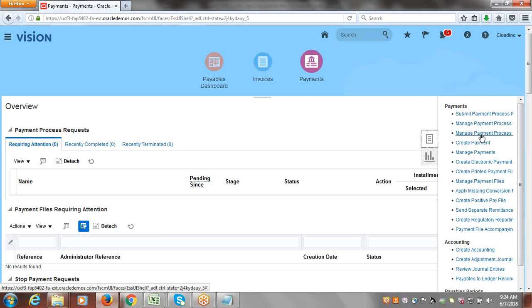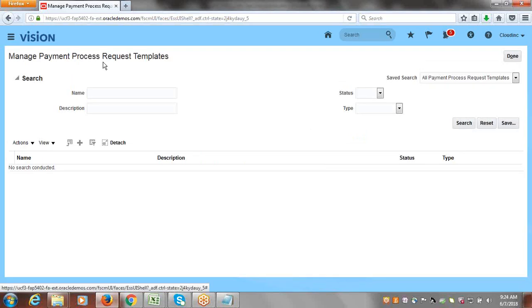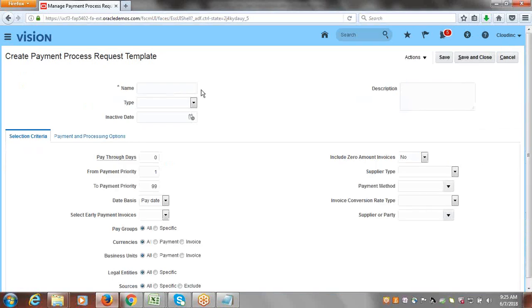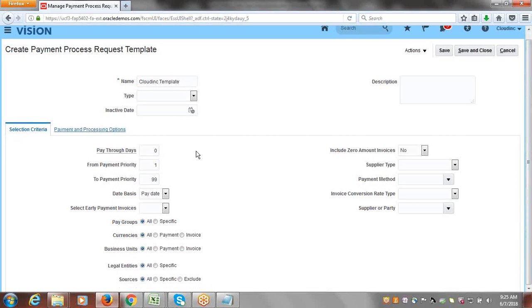Now we'll go and create the template. The third task talks about template definition, manage payment process request template. So we'll go and create the template. Here you could see some arrow mark. Click on that. It gives you the option to create. Click on add, which means create. Say cloud inc template. So based on the criteria, you can create a number of templates, right? So you can set the criteria based on which the system has to pick the invoices. So you can set specifications.